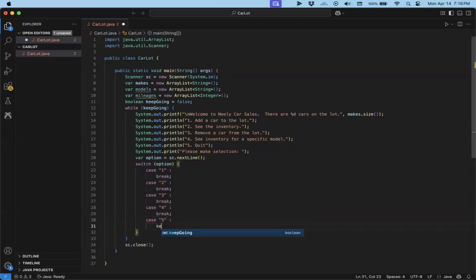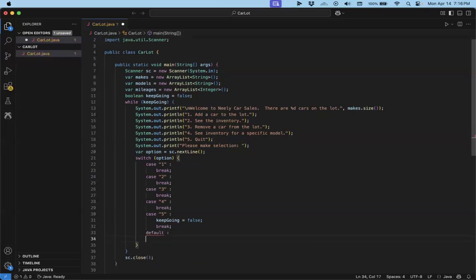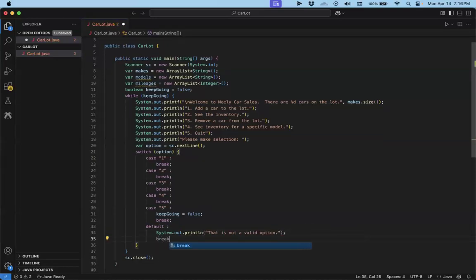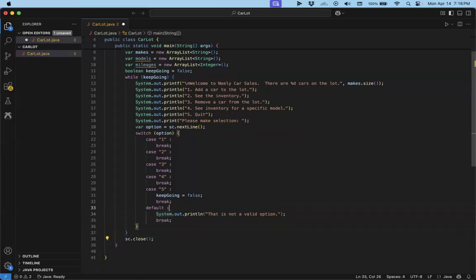Let's see. So case 5 is to quit. In this case, we're just going to say keepGoing equals false, and we're going to break. And then we're going to have a default that says that is not a valid option. Okay, and then we'll just display the menu again. Break. Okay, all right, so this should work.